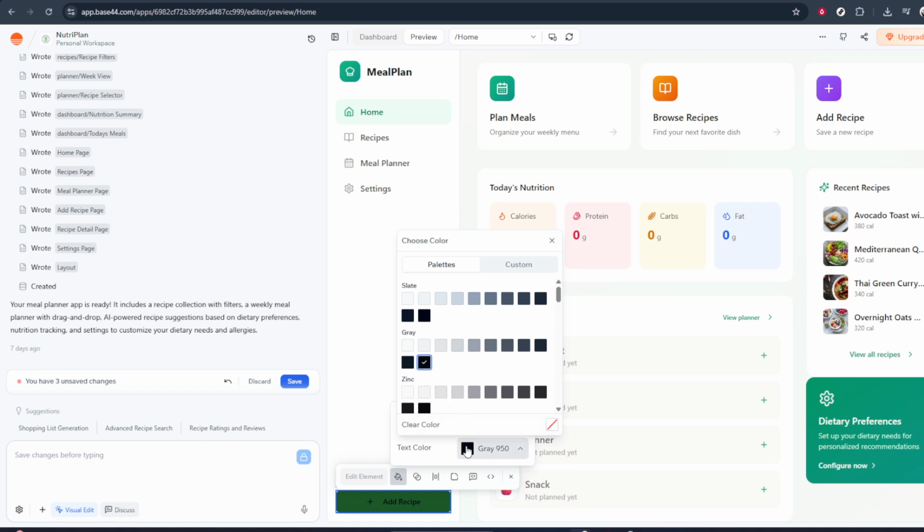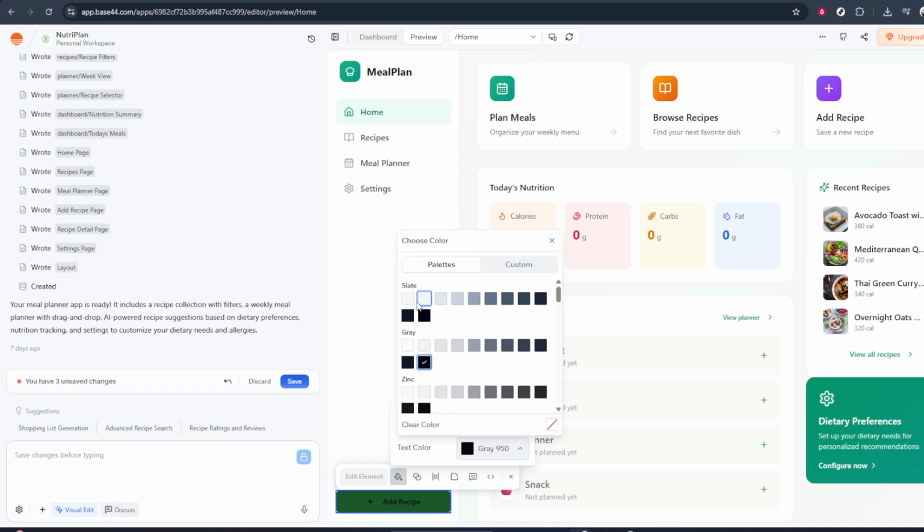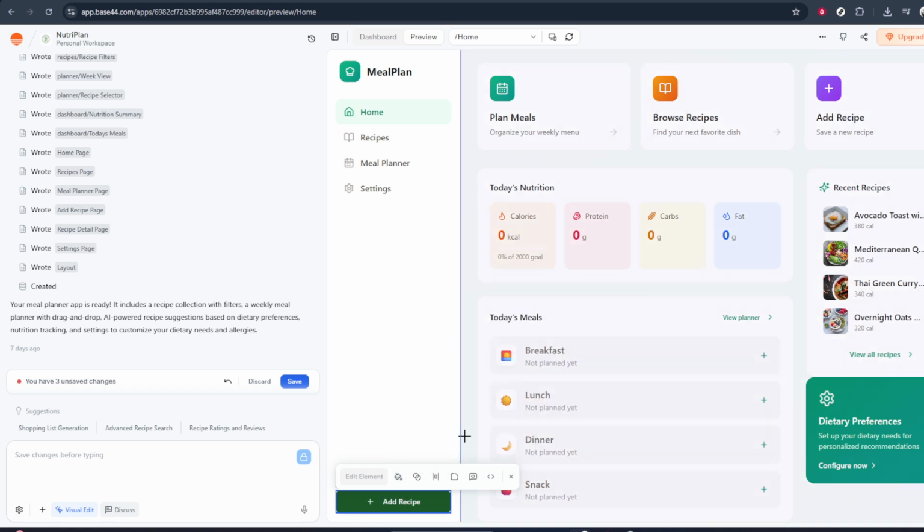When you're happy with the new background color, simply click away from the color picker to confirm your choice. Don't forget to save or publish your changes in Base44 so the new background color is applied to your live page.